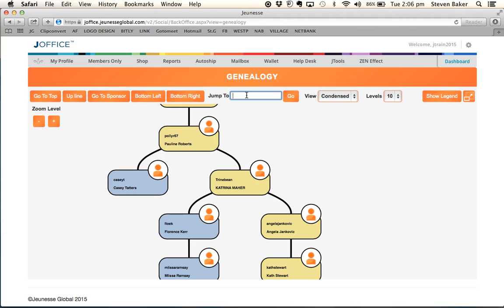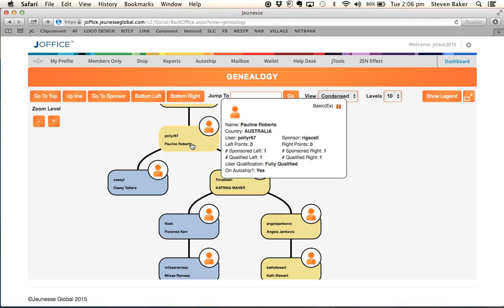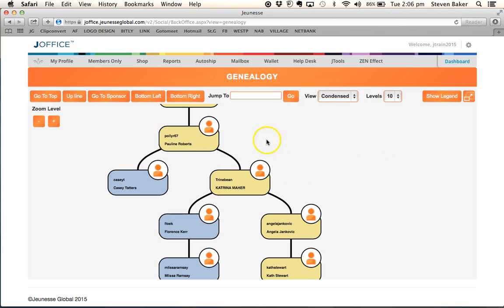If you know a person's username, type it in, and that'll jump to that user. If you just do one click, it tells you about that person. So this person sponsored one left, one right. So very handy system to see how your team's going. So obviously you can get that to 40 levels deep. You drag right to the bottom, click on the bottom name, and bring up the next one.